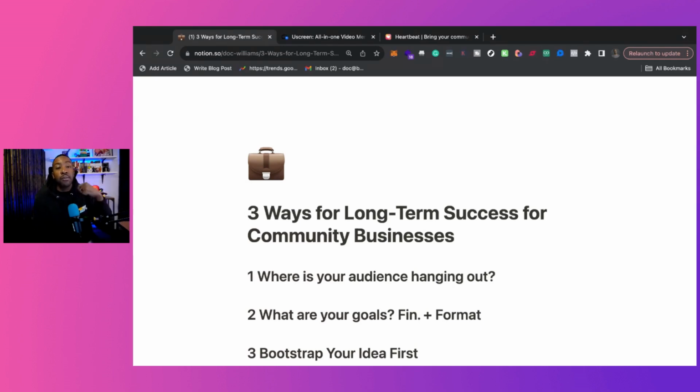So think about bootstrapping first. What can you be using to get your idea out there, to build a community, to build the platform, and then be able to take it to the next level? Well, here are some platforms you can use to make sure that you can take it to the next level.